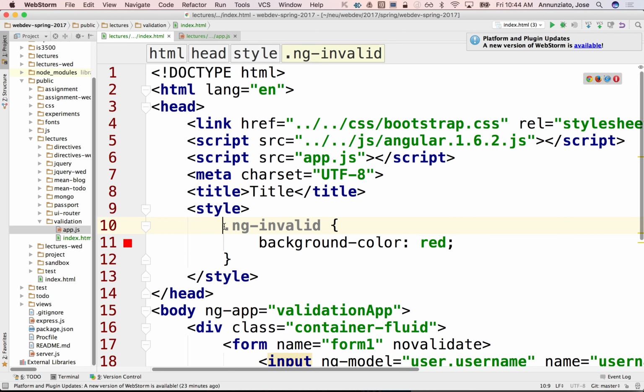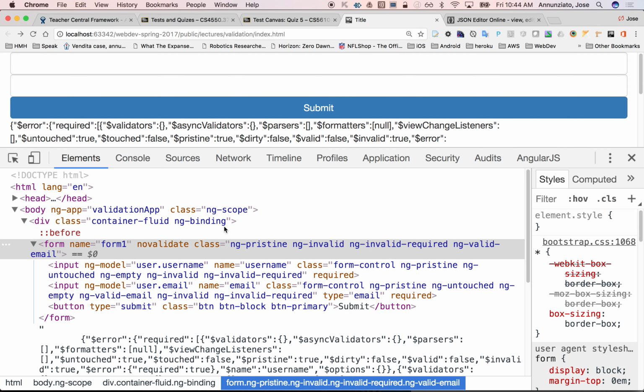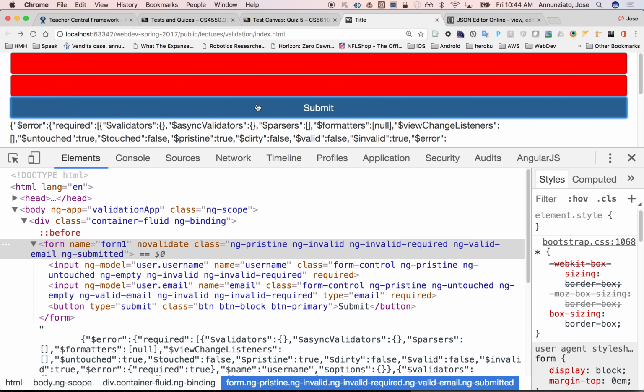So we could add the class ng submitted in front of this, and then as a parent class in front of the ng invalid. Make sense? So let's try this again. If I save this, and I go back and I refresh, notice that it's white, meaning there's nothing wrong, because the form hasn't yet been submitted. Only when I submit would I want to report back to the user that there's something wrong.